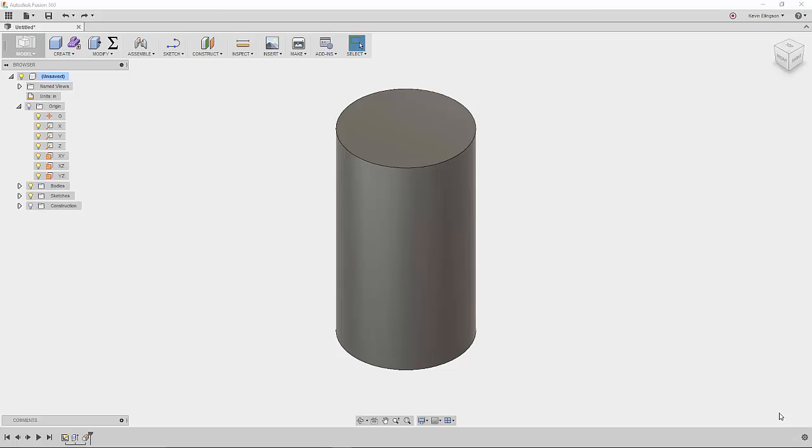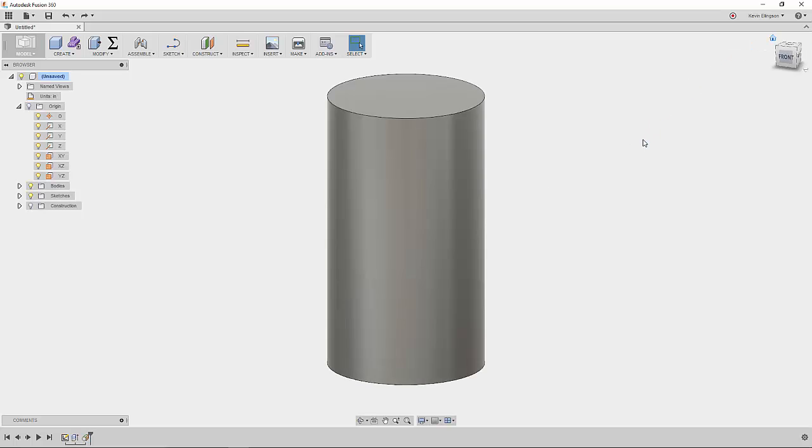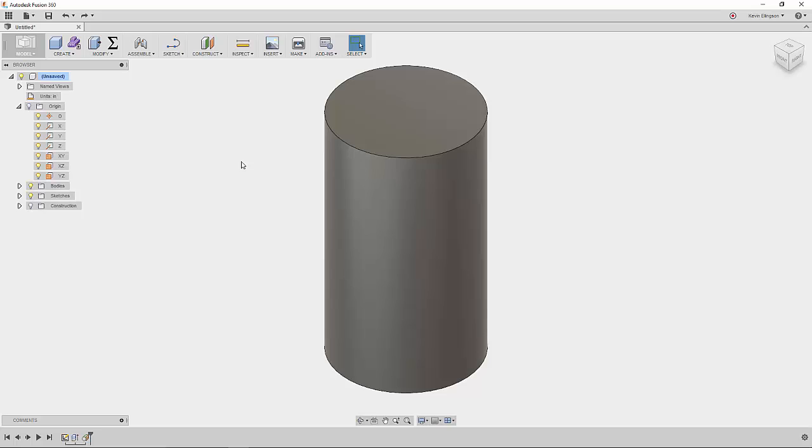I received a question on one of the previous videos that I did about adding a hole to the face of a cylinder. And the question was, how would you add a hole that wasn't directly centered? So if we had a center line that passes through this part, how would we add a hole that was offset from the center line a little bit? And so I thought I would do a video to show you how you can do that.